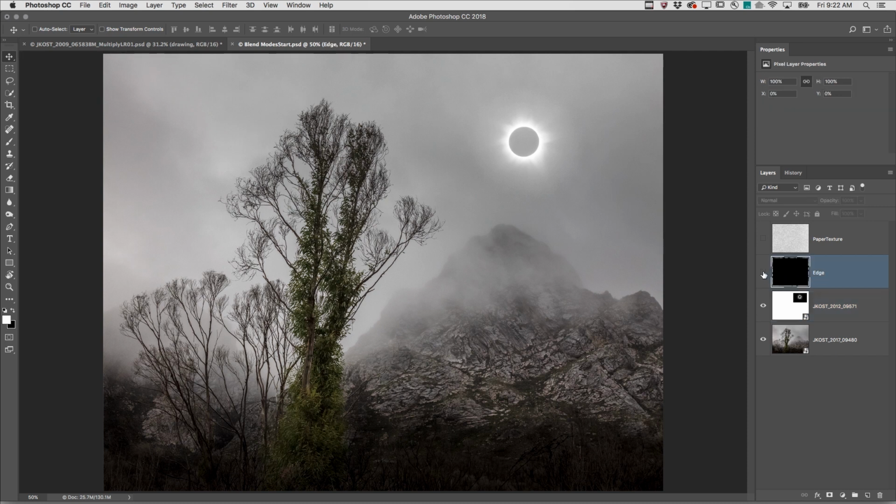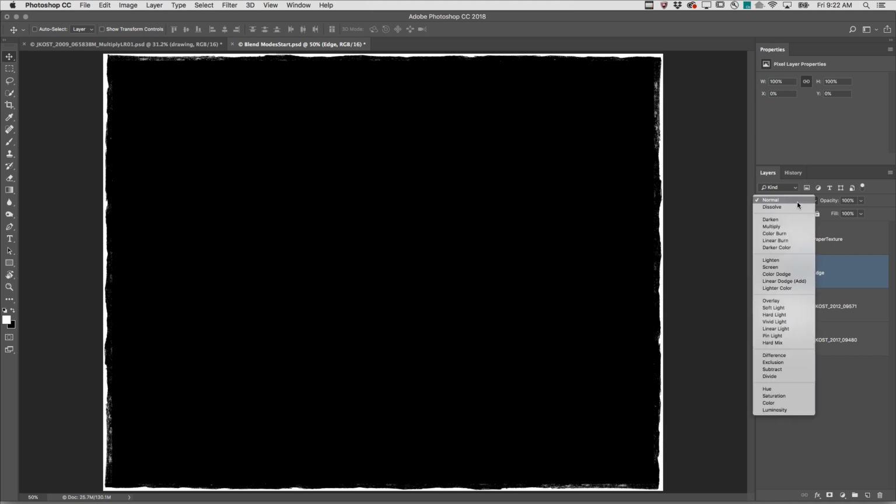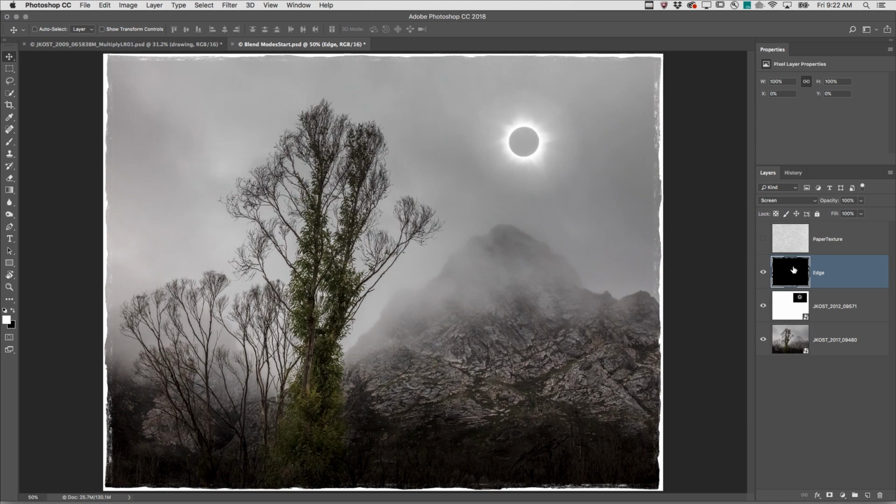Another reason to use the screen blend mode is when adding edges. The white edge remains, and the other values become lighter, and again, black, which has no effect, will disappear.